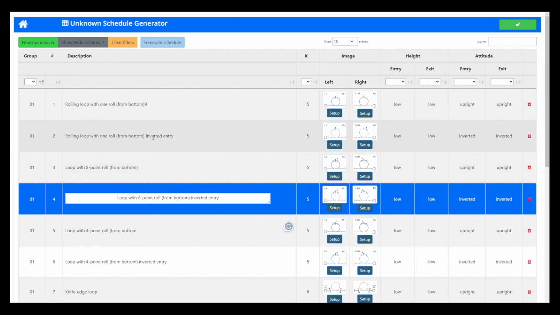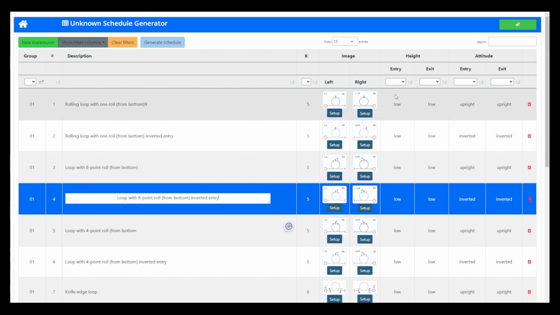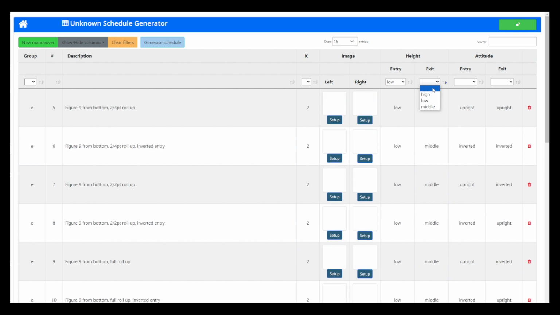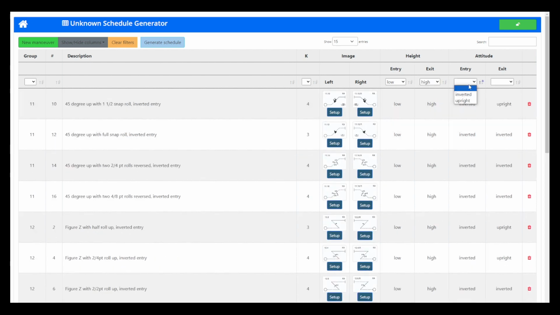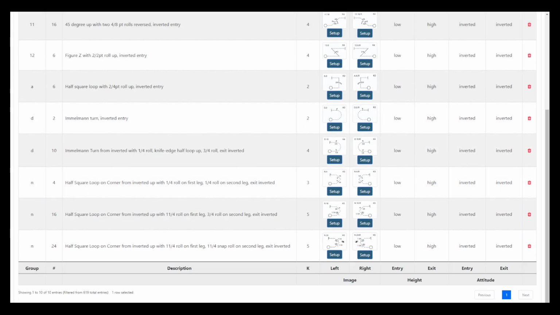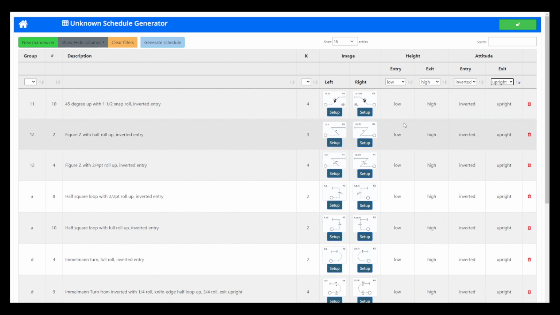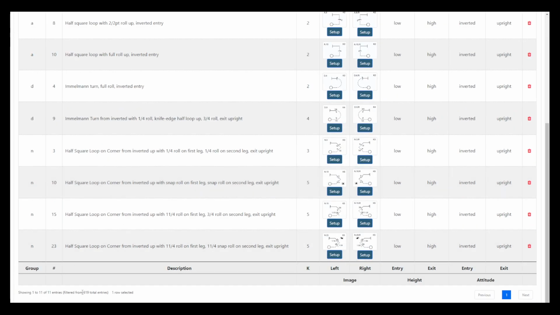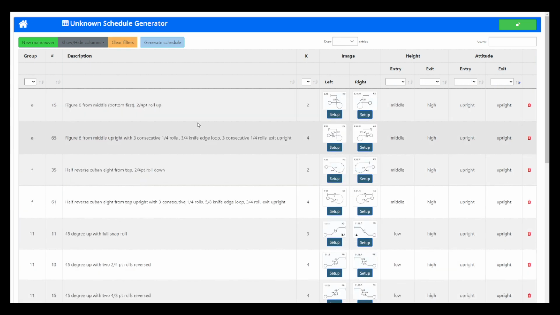In here is the full FAI catalogue of unknown F3A maneuvers. You have filters where you can filter by whatever criteria you like. So I'm looking for maneuvers here in my filter with a low entry, high exit. Let's go with inverted entry, inverted exit. See how many I get. Look at that, I've got 10 maneuvers. If I flick to an upright exit, I have 11 maneuvers, and of course I can clear the filters anytime I like.